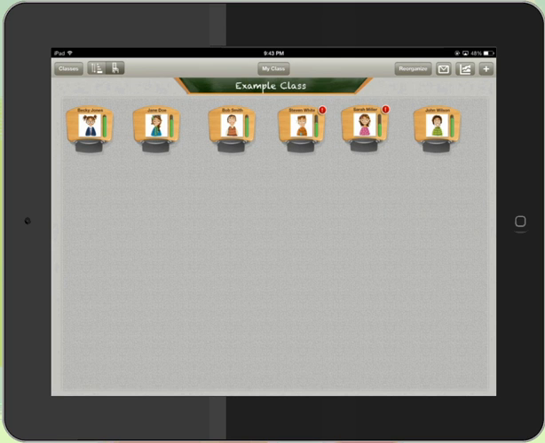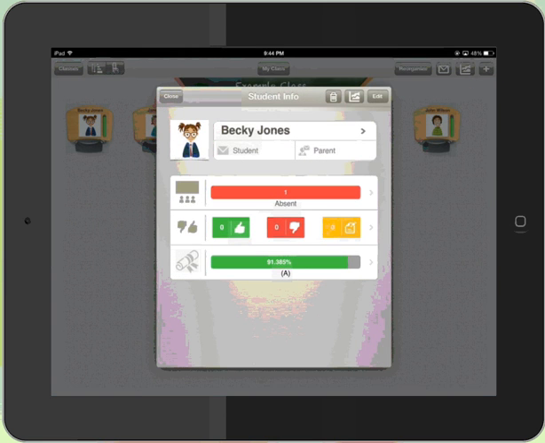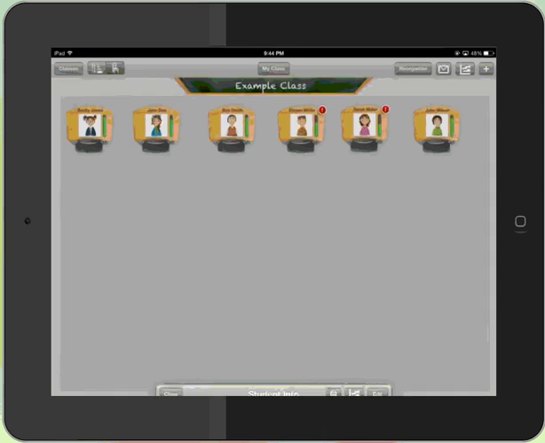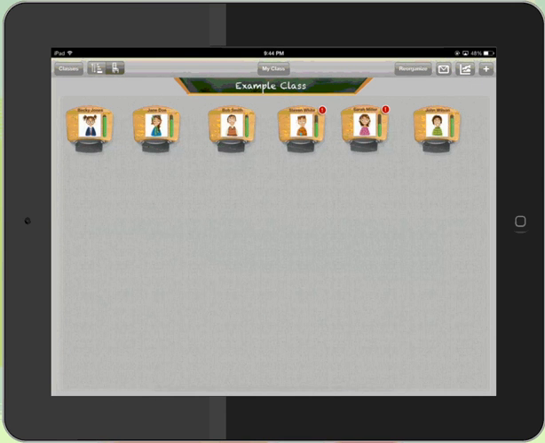And then the students that have the red exclamation bubbles are the students that have been marked with having some negative behaviors. I can look at this information more closely by clicking on a student, and I can see that she's been absent once. I can see her grade and her behaviors. I can also change the seating chart if I want to.